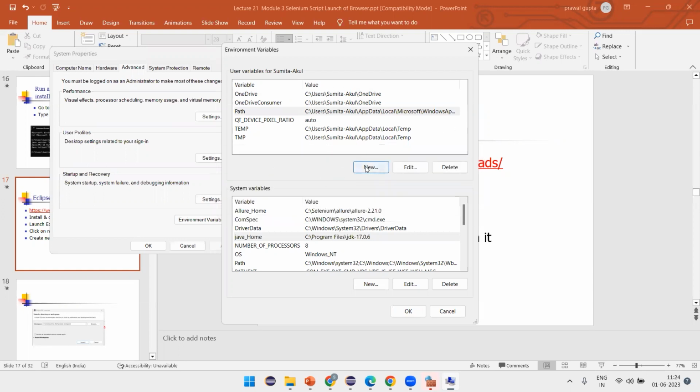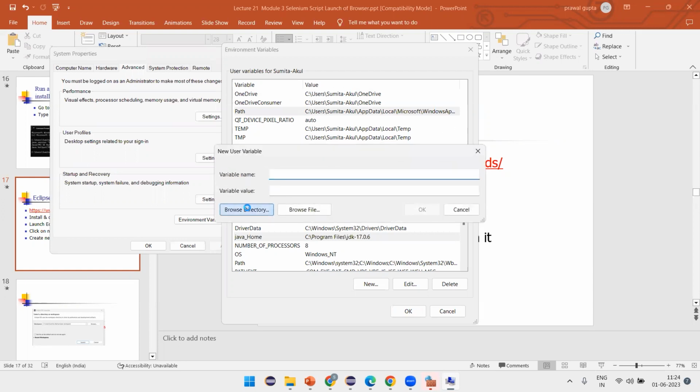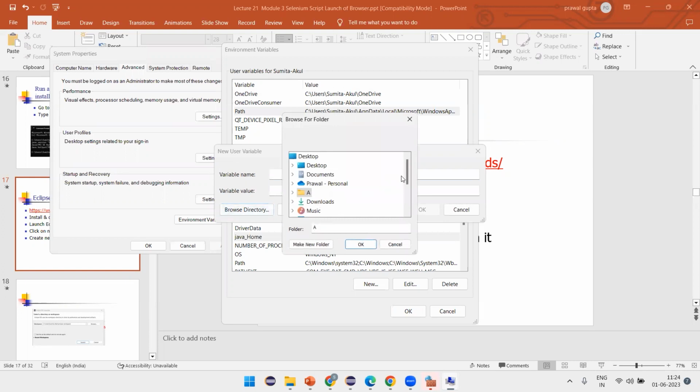Click on new, browse directory. For the path, you have to go to the C drive, Program Files. In Program Files, the JDK folder. In the folder, you have to select the bin folder. Just select the bin folder and click on open.